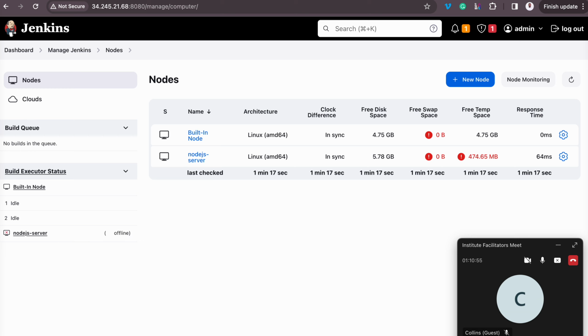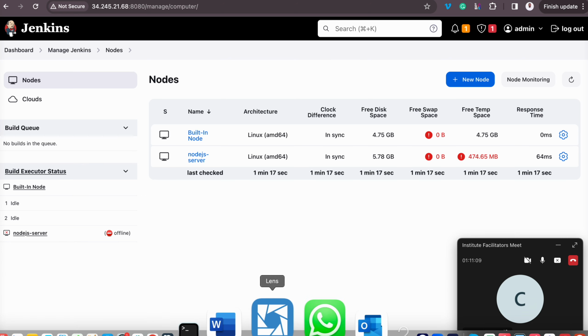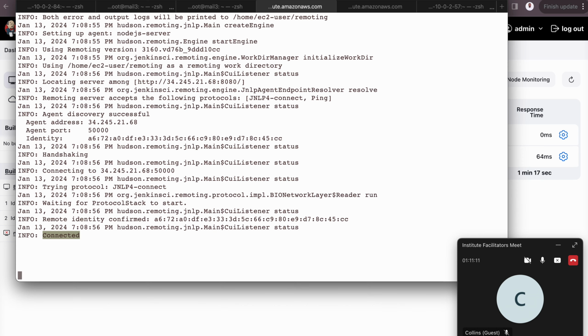It's now telling me that this architecture is a Linux machine, and that the free disk space is 5.78 GB. Let's check if that's correct.